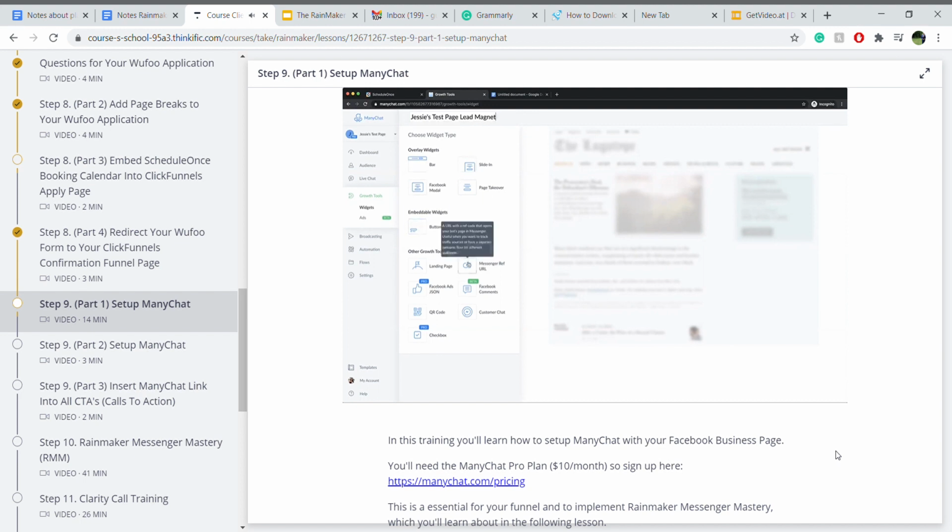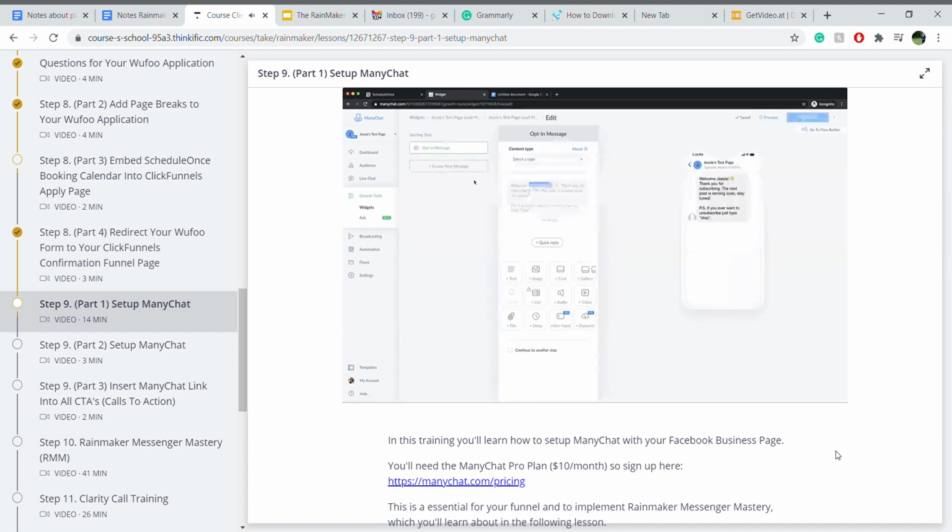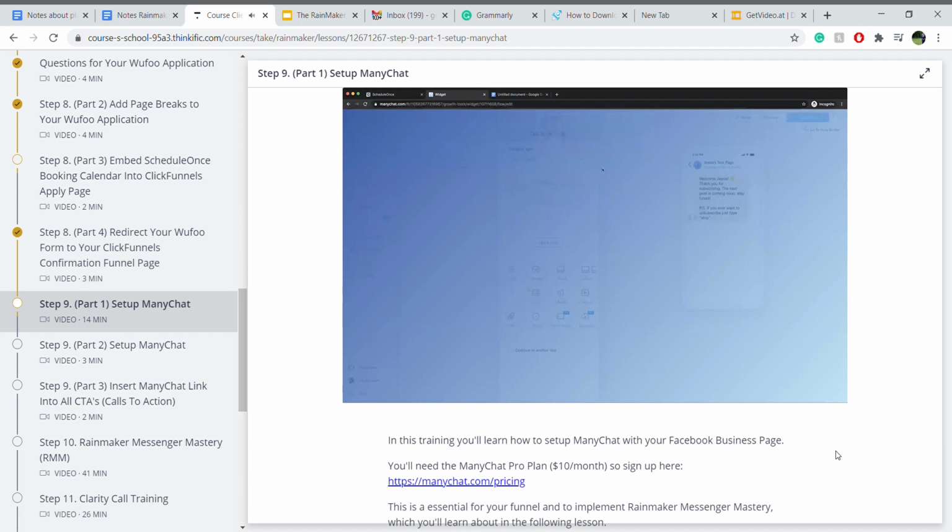So then we're going to go down here where it says other growth tools, and you're going to click on Messenger Ref URL. Oops, there we go. So this is going to pop up. So then all you're going to do is click edit, right? So as you can see here, this is kind of already pre-built. However, I don't need this because I'm going to be building my own.